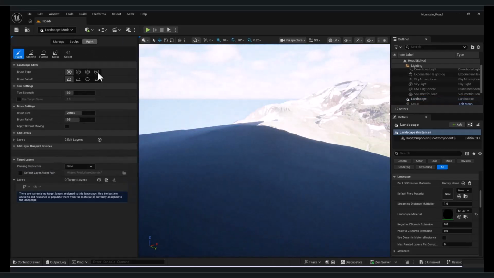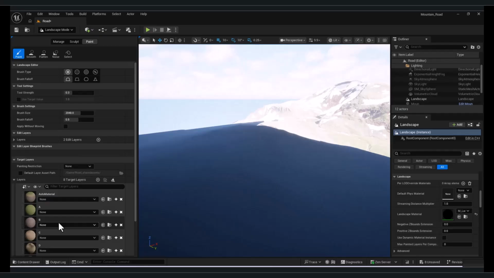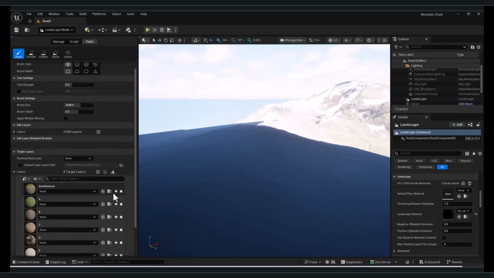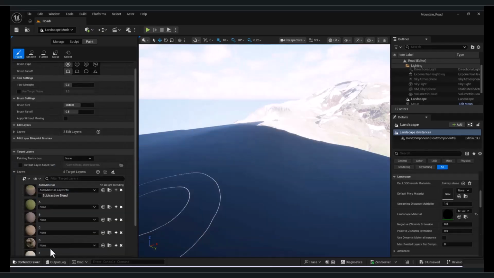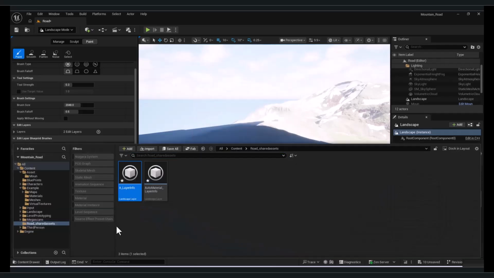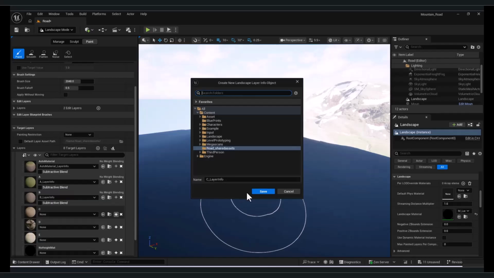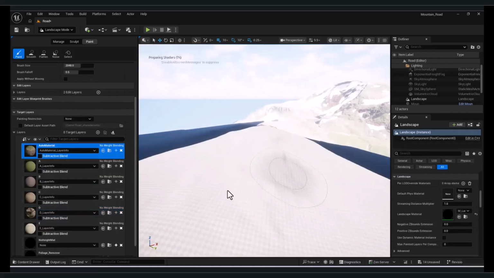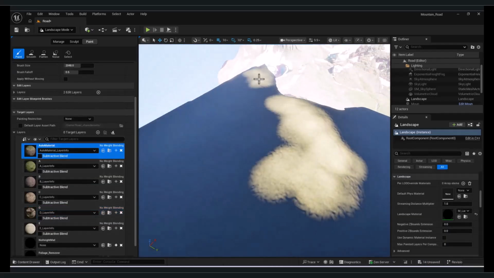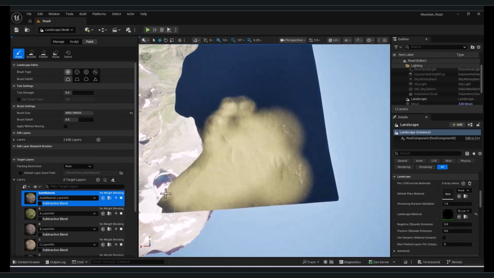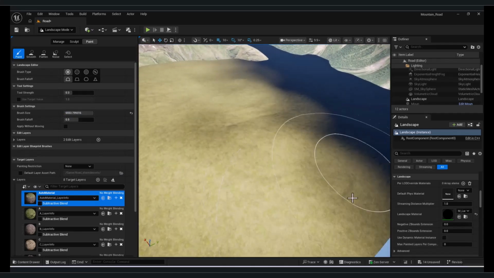Now go to landscape mode and click create layers from assigned material. Then click the plus icon for all the materials so they get added to the scene. Now we can select any material we want, click on it and paint it onto our scene.